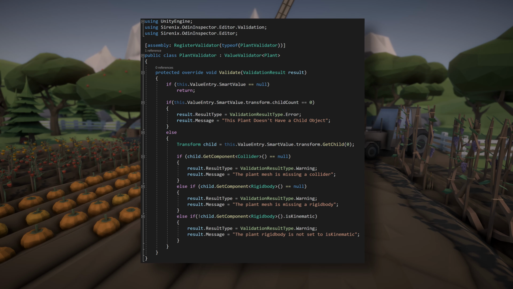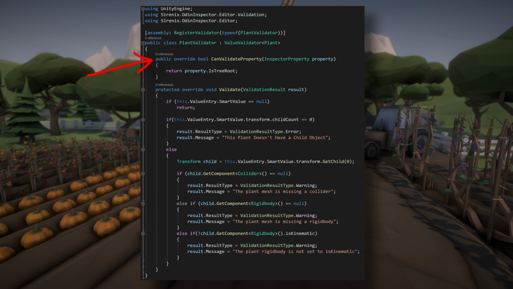In the case of the plant, we may not want this to happen, and we may only want it to show up on the Plant class itself. To do this, we can override the CanValidate function and return the value property IsTreeRoot. This will evaluate as true only if the plant property is the root object and not a child property of another property. This function creates a magic instance that is very performant and can check to see if the property could or should be validated before actually doing so.